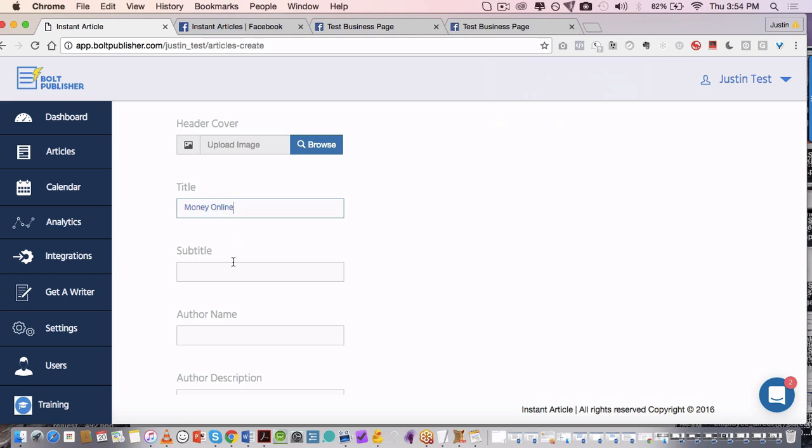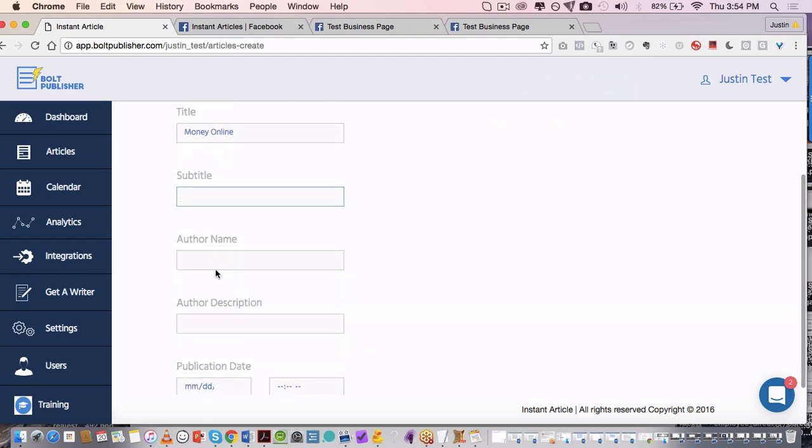So you're going to title your article. The subtitle is just what you want the subtitle of the actual article to be. So I'm just going to put "learn how to generate income online." I'm just going to put that.